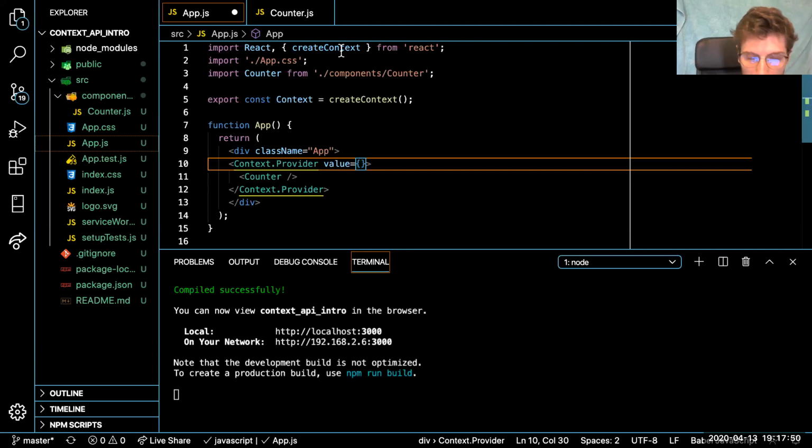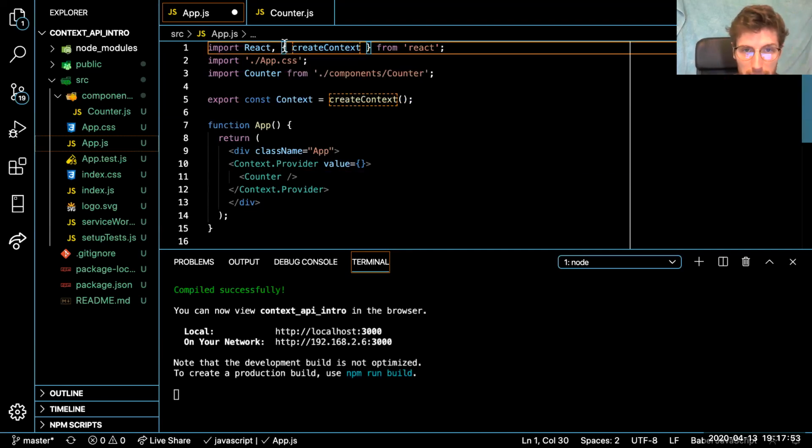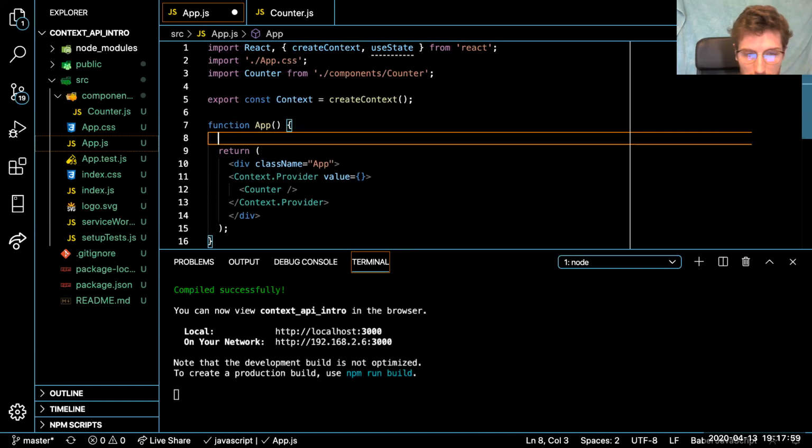Let me show you a little bit of an example. Let's say I have a useState that I also want here, and I have some state of a number. So I'm going to say const, I'll call it count and setCount.